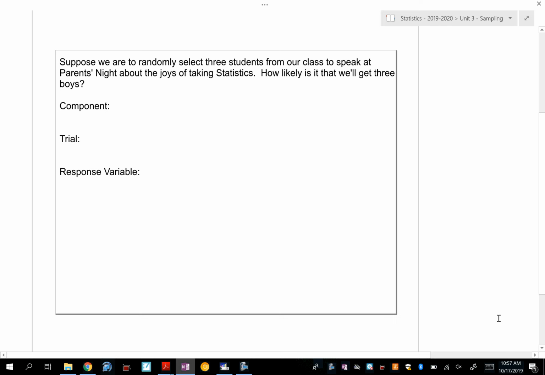What's going to be a component if I'm using my random number table? Am I going to be using single-digit numbers? Double-digit numbers? Triple-digit numbers? Okay, so some of you are saying single-digit. Does it talk about percentages up here? No, it doesn't. So it's talking about the students from our class. How many students are in our class?